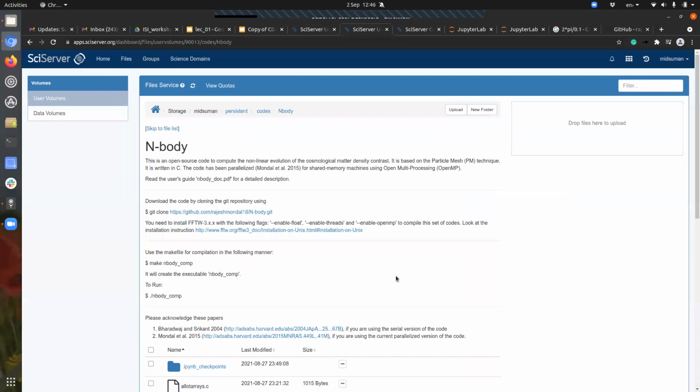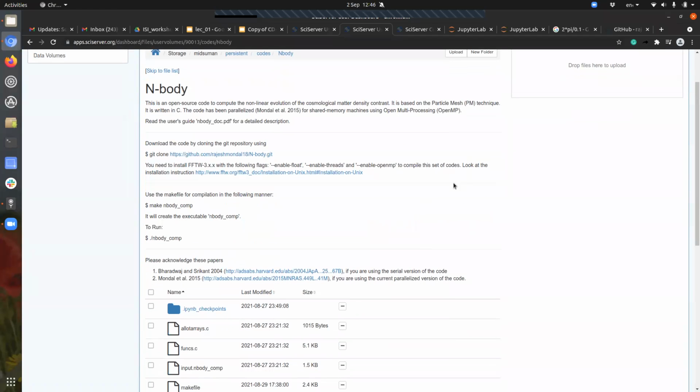Within the Psi server, the important factor you have to keep in mind is that you have to install FFTW3 with certain flags. If you are installing it on your own computer, that applies. But for the demonstration purpose of this session, things are already installed in the workshop directory, so you don't need to install them separately, and they're already linked to this particular code, so you don't need to link them either. I will show you how they are linked. That's also not an issue.